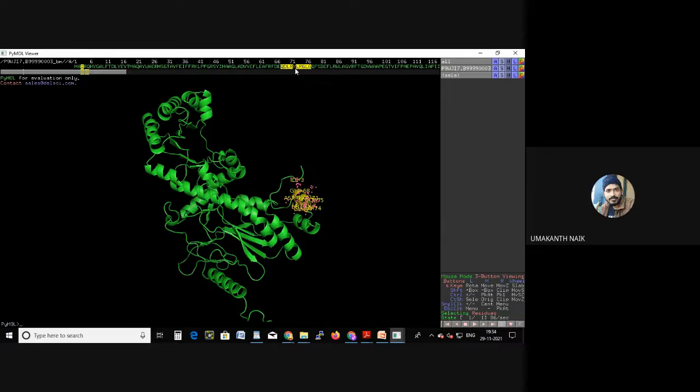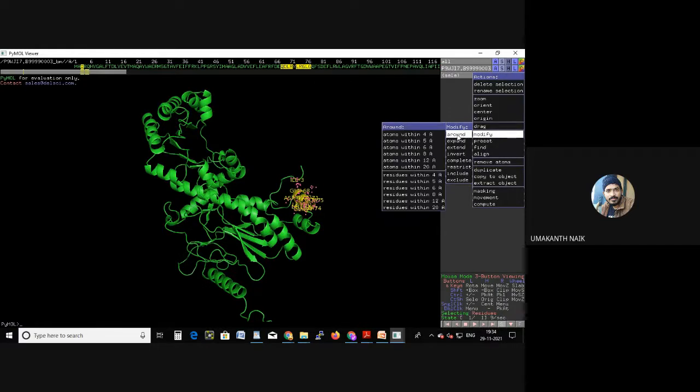I just selected a particular residue. I went here to Action. I selected Modify, around 4 angstrom region.